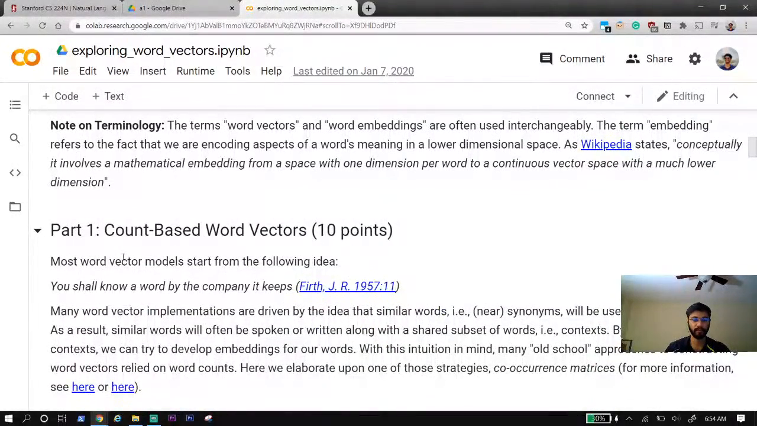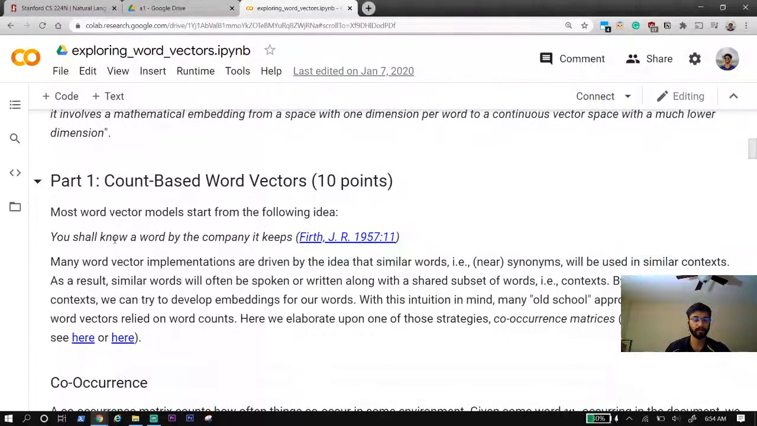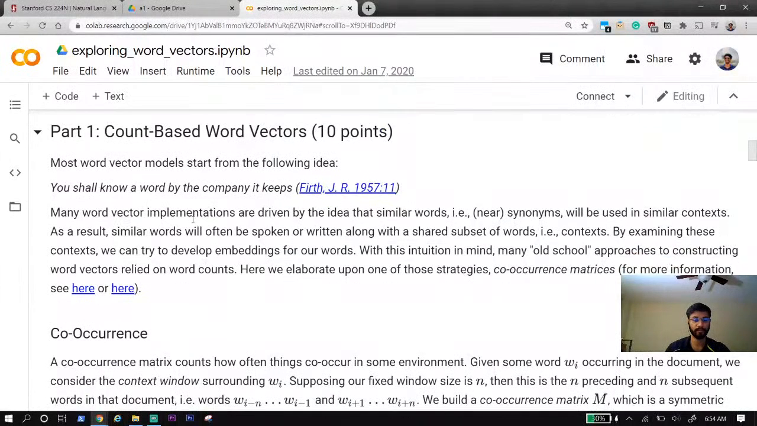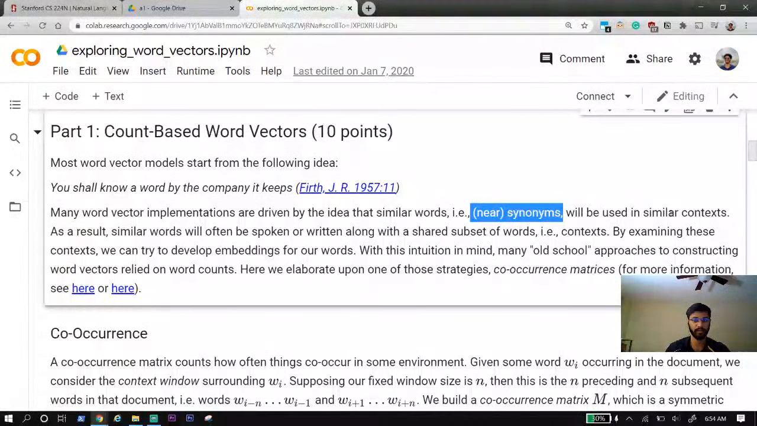Count-based word vectors. Most word vector models start from the following idea: we shall know a word by the company it keeps. Many word vector implementations are driven by the idea that similar words, near synonyms, will be used in similar contexts. As a result, similar words are often spoken or written alongside the same words. Examining these contexts, we try to develop embeddings of words.